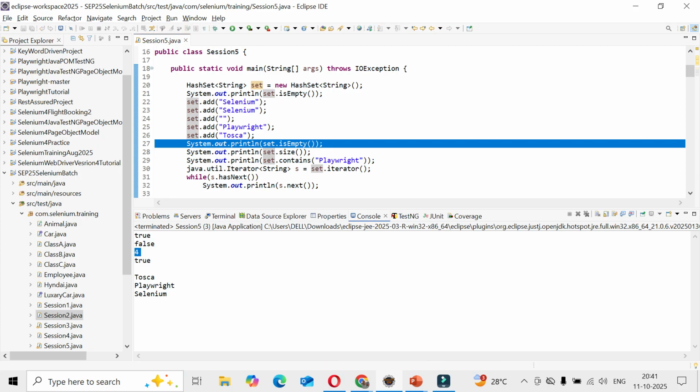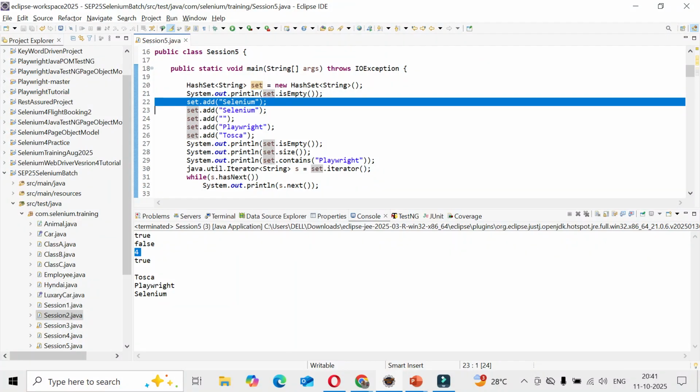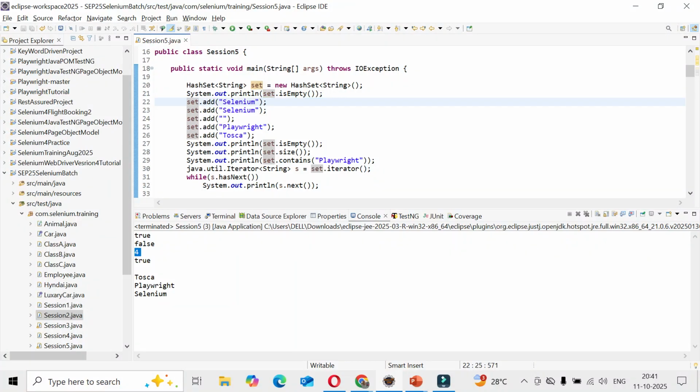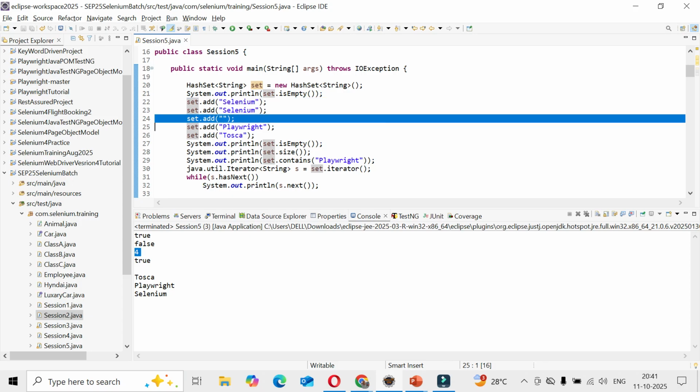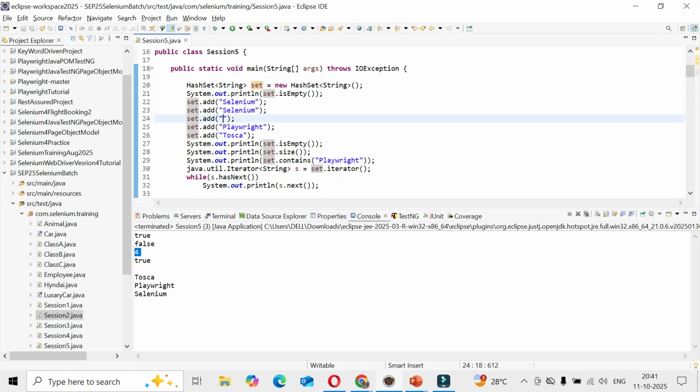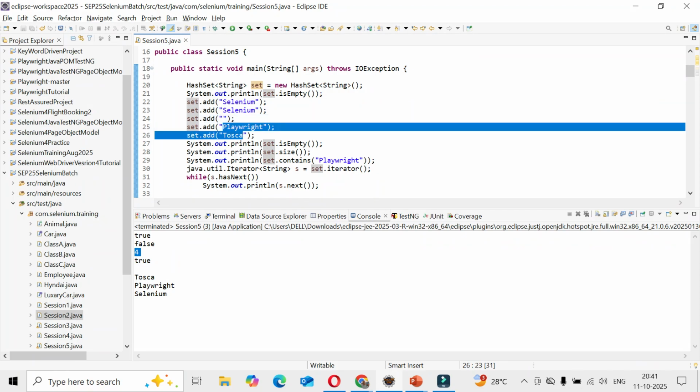Why? It is surprising, right? We have added 5 elements: Selenium, one blank, playwright, Tosca. So 5 elements we have added, but why is the size coming as 4? It is not considering the duplicate one, because it will only be unique and it can have one null value. So only one Selenium, null value, playwright and Tosca. These are the things coming, right?